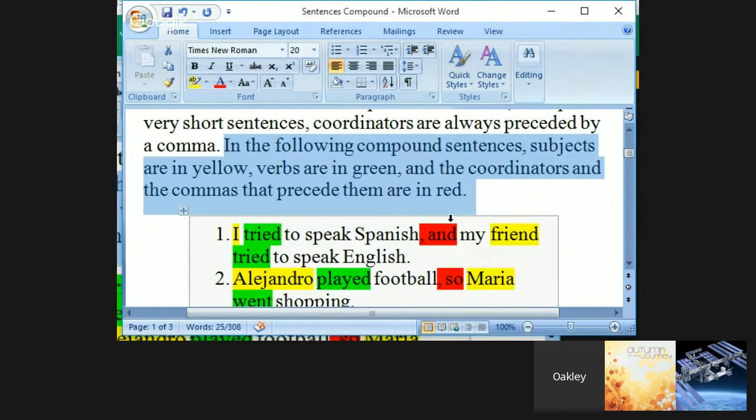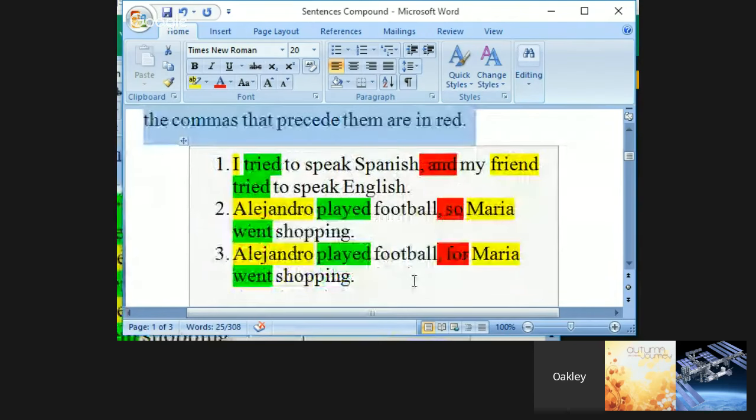Okay, so let's look at some examples. They're all pretty much the same, pretty straightforward. I, subject, tried to speak Spanish. Notice the comma, and my friend tried to speak English.